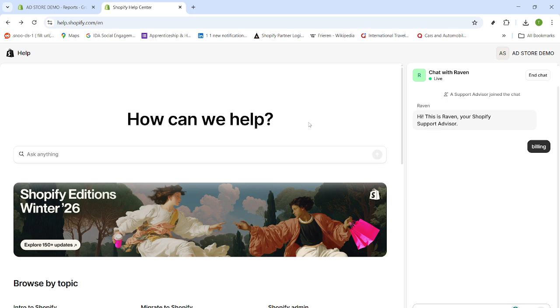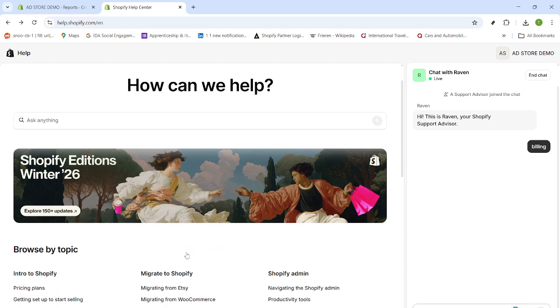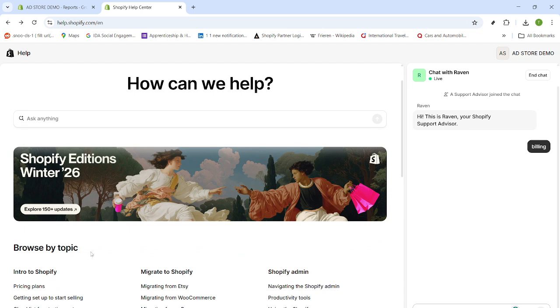A few quick tips to make this smoother. Write a clear one-sentence summary of the problem before you start chat. Know the areas you've already checked, such as apps or online store. And keep your browser open to any pages related to the issue so you can reference them easily.